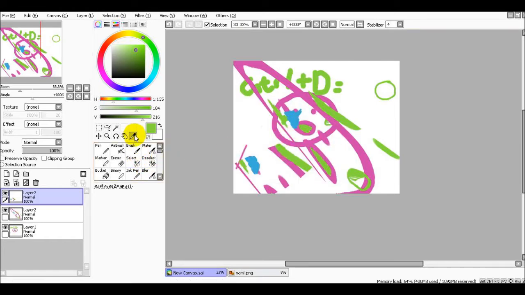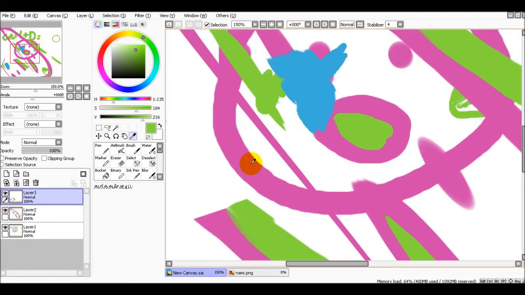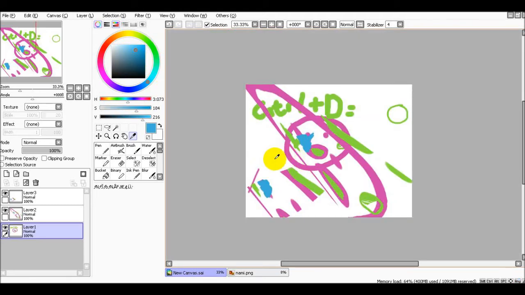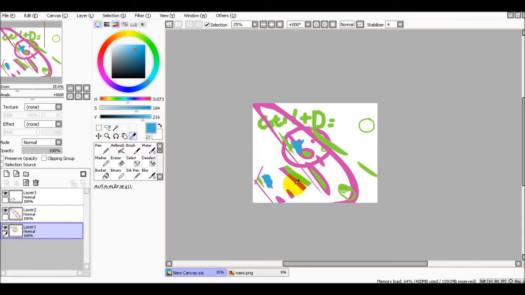For my pick a color thing, I use I. So you have to go to the correct layer for you to use it. So if you click I, you'll get your color, and then you can use it in your tools or whatever.